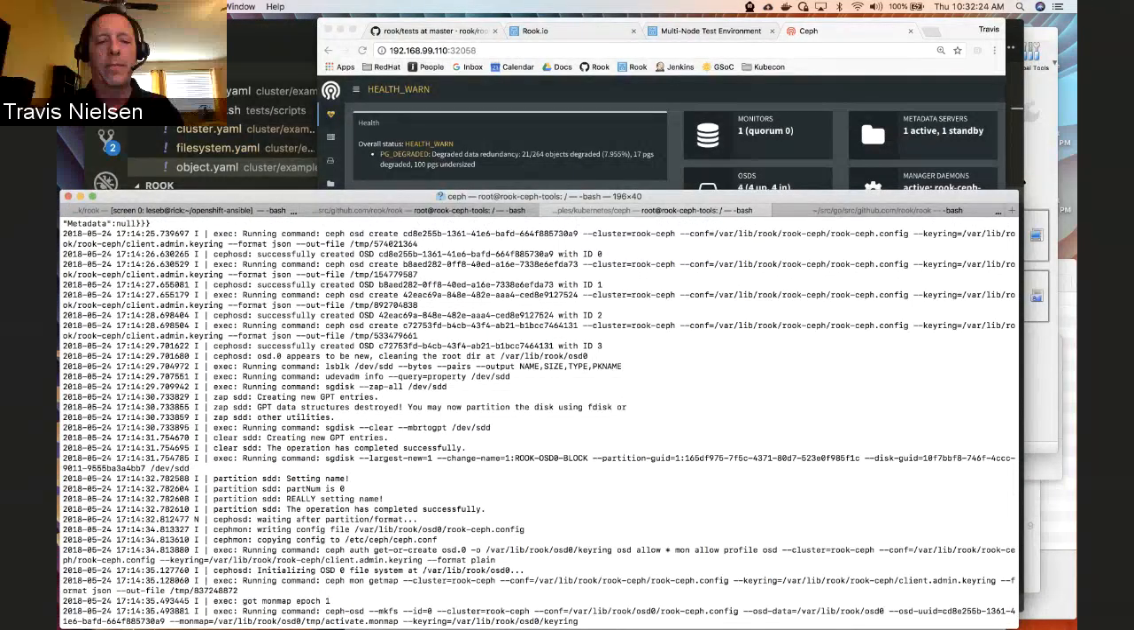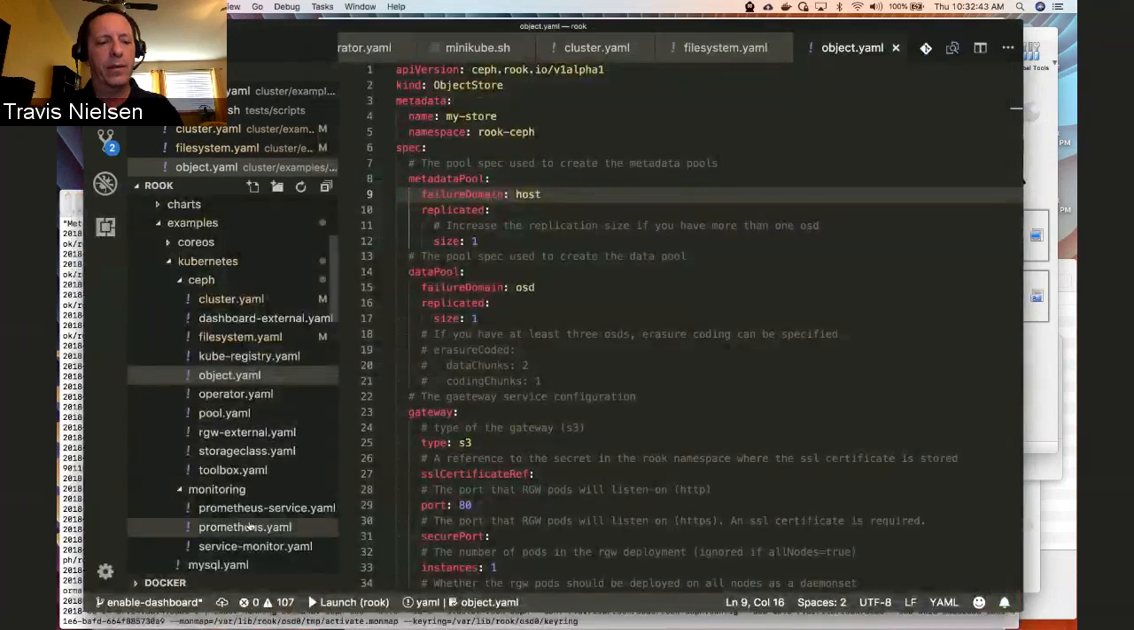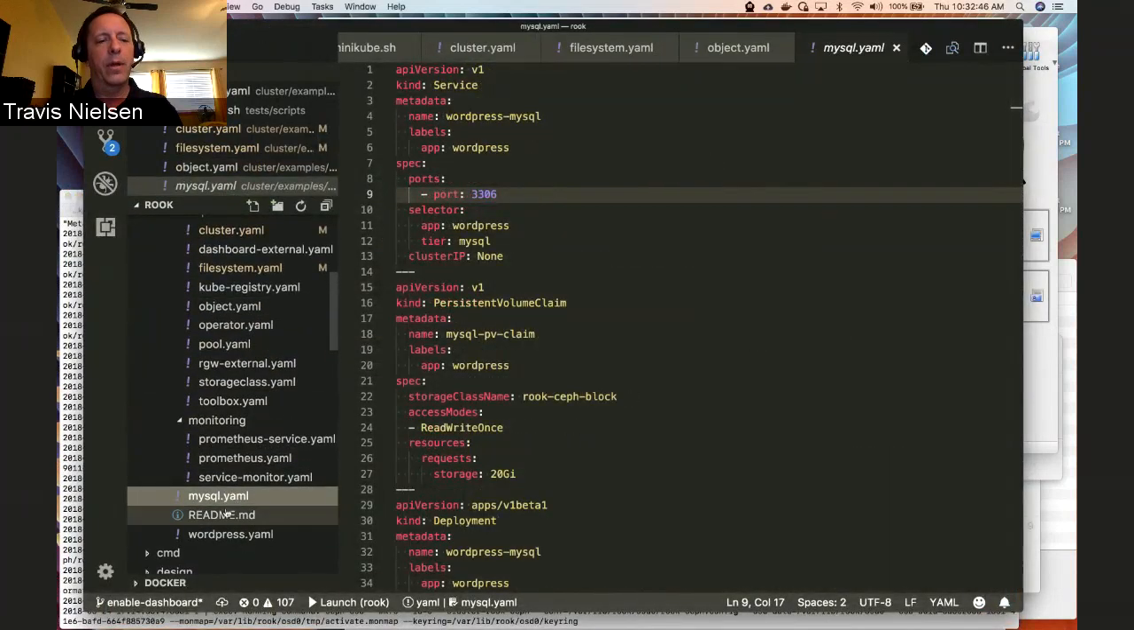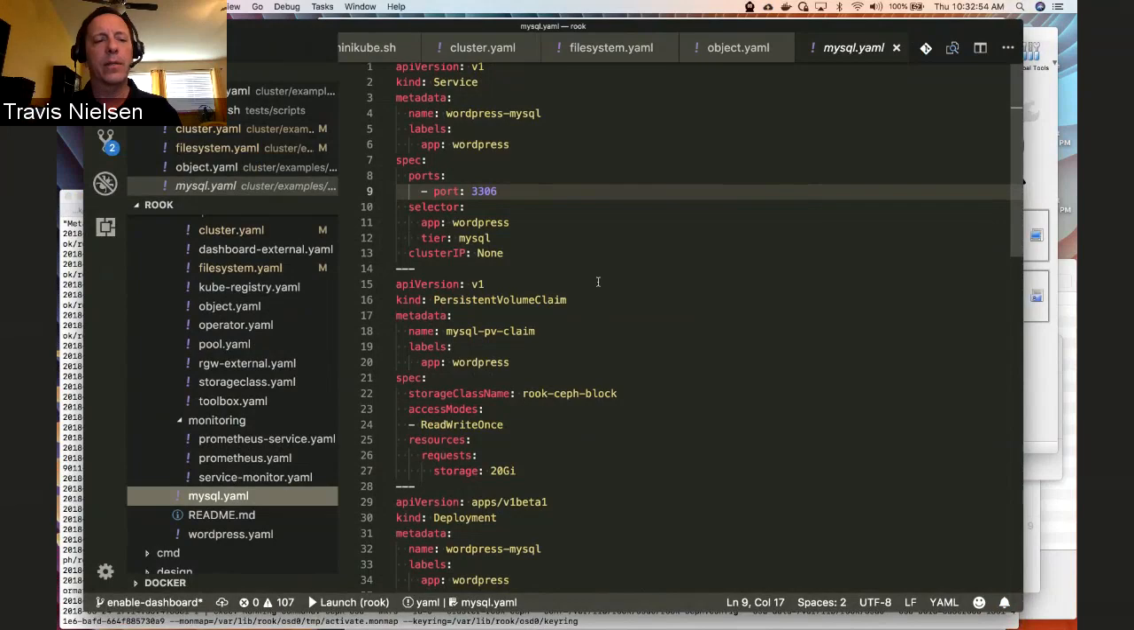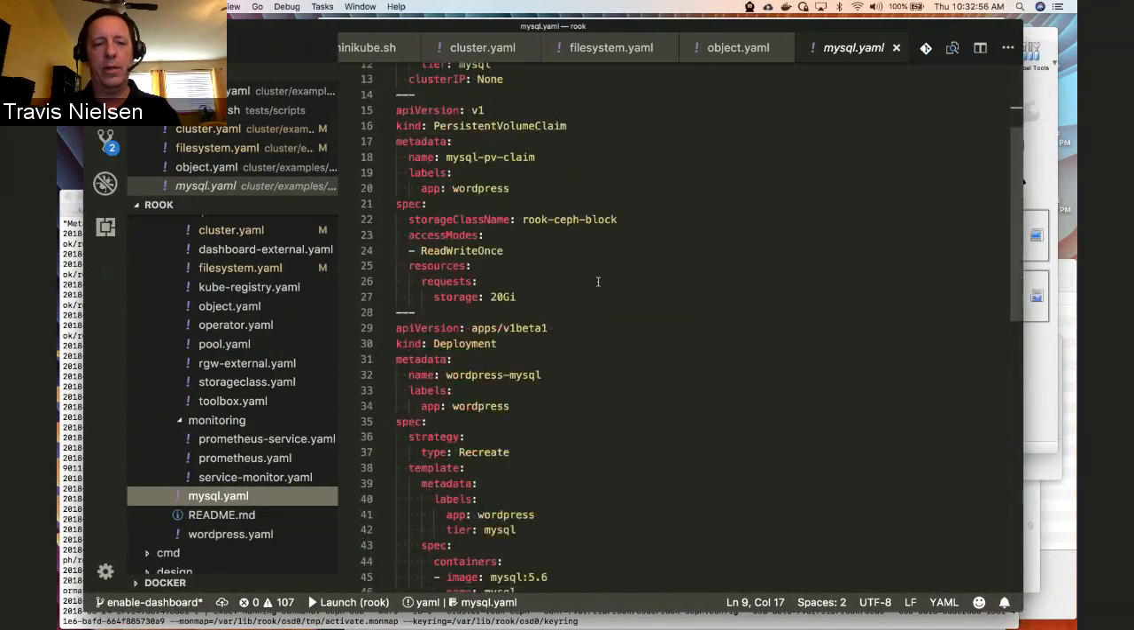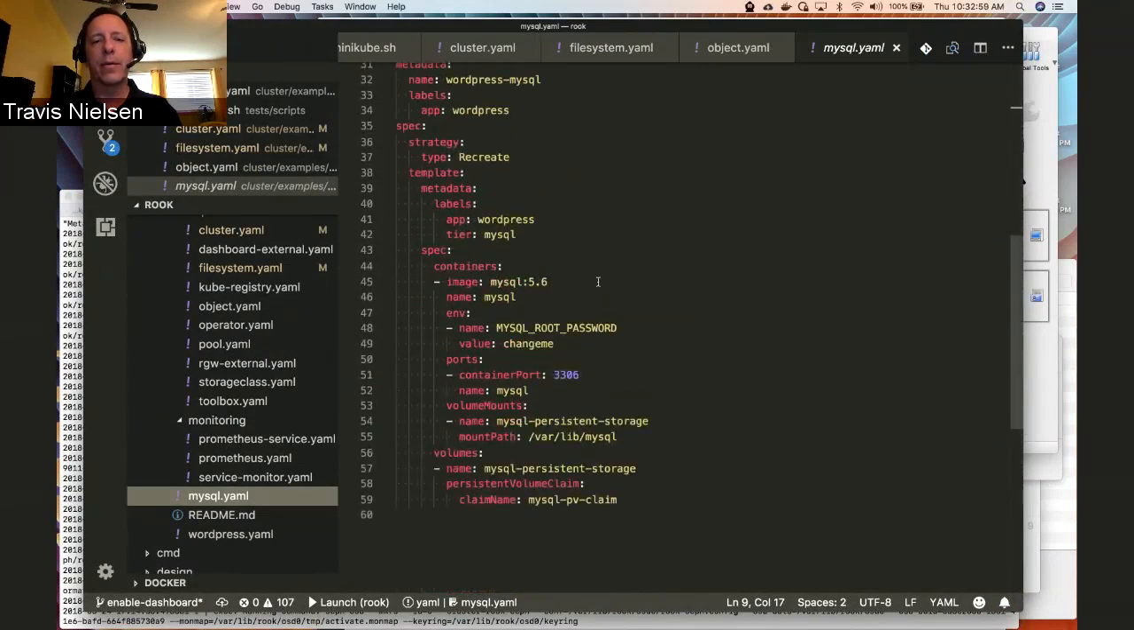With Rook, yep. Rook has a volume provisioner and it uses a flex volume plugin that makes it really easy to mount the storage in your pod. We've got a sample here, which would be good to show actually. We've got a WordPress sample which runs MySQL behind it, and MySQL of course needs some block storage. So in this MySQL YAML, which is a bit long, let me see where we consume the storage.